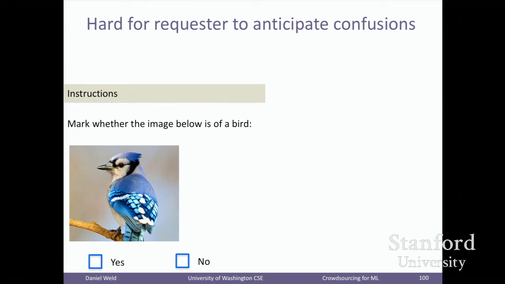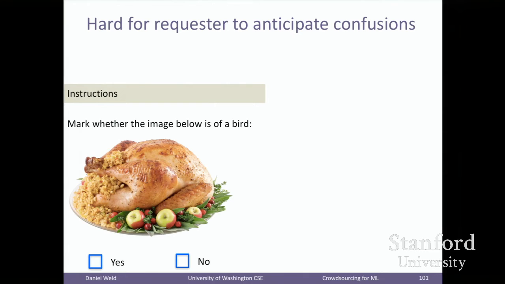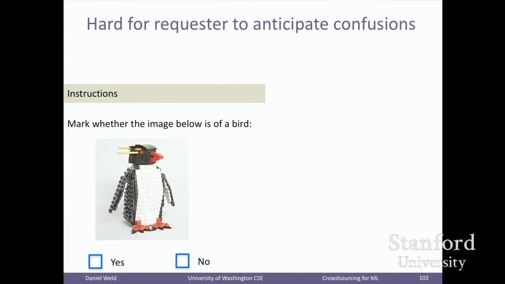Well, most of the bird pictures you look at are pretty clearly birds or not birds, but it's only after you've gone through a couple hundred examples that suddenly you come up with one. Okay, is that a bird or not a bird? I don't know. It is a bird, but is that really what you wanted me to label as a bird? What about that? Is that a bird? And so on. You have to see lots and lots of examples before you get to these corner cases.